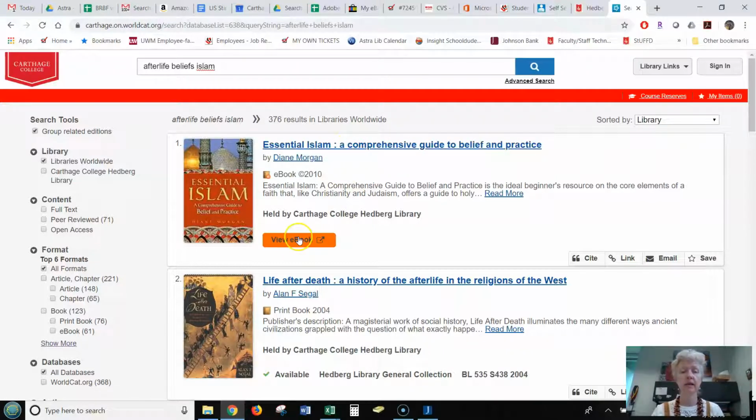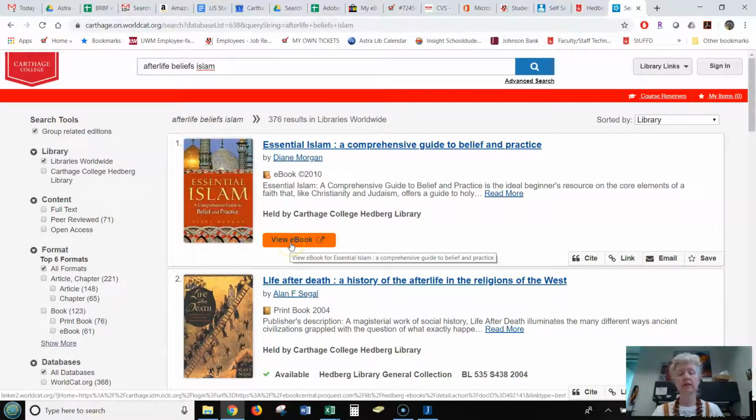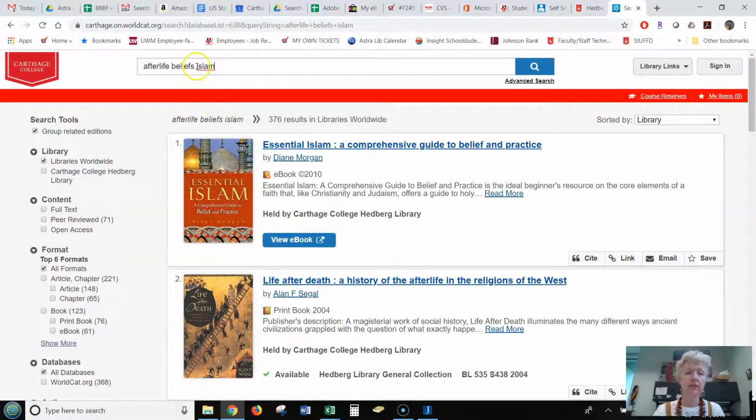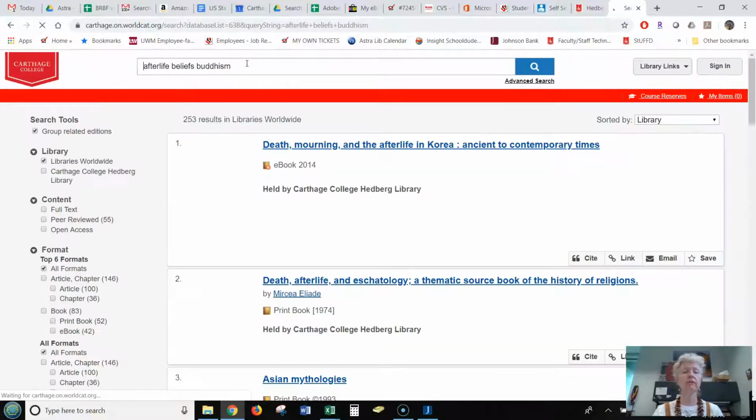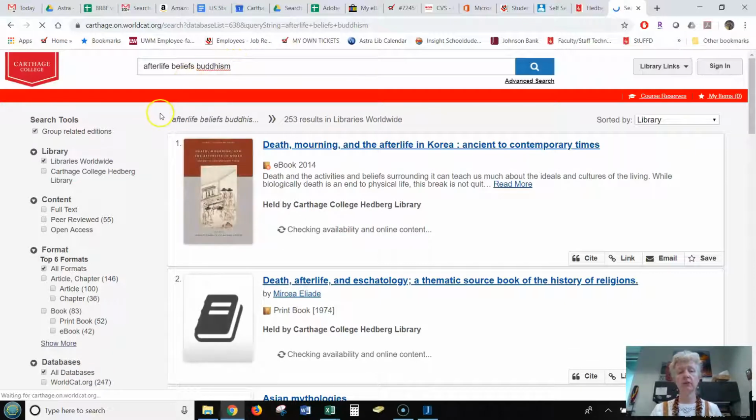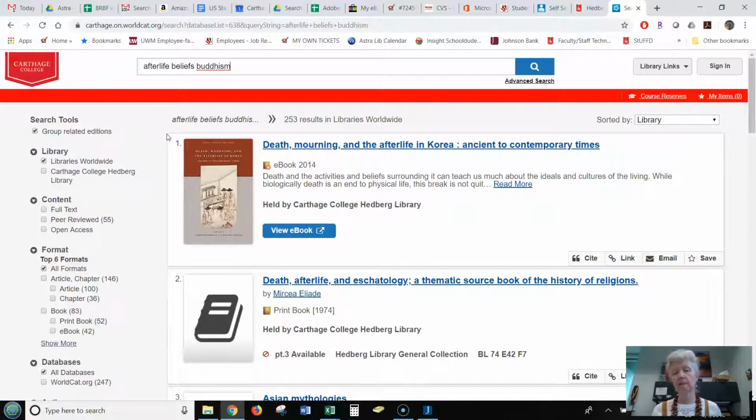So I can type that in, and it will offer me this book, for example, Essential Islam, A Comprehensive Guide to Belief and Practice. I could click on this to view the ebook and then search within to find something about the afterlife, life after death, heaven, hell, and so on and so on. I could do the same thing for Buddhism, Christianity, Hinduism, whatever the religions are that I'm looking at. And I probably don't want to be too expansive or there'll be too much information and I won't be very scholarly in my research. So as you go along, you may want to narrow your topic in, work with your instructor on this, but narrow your topic in the more information that you find.